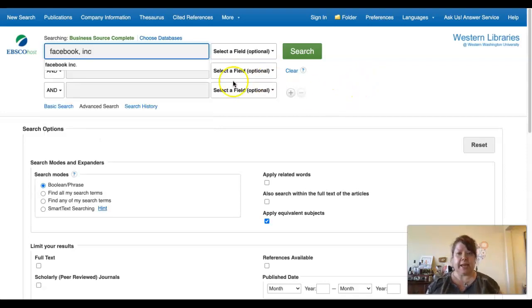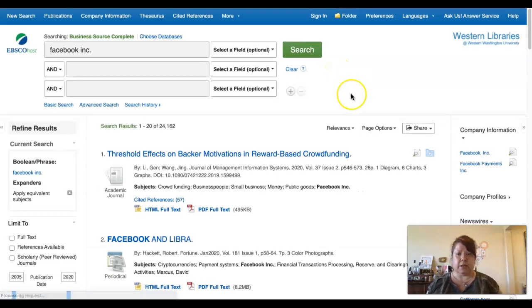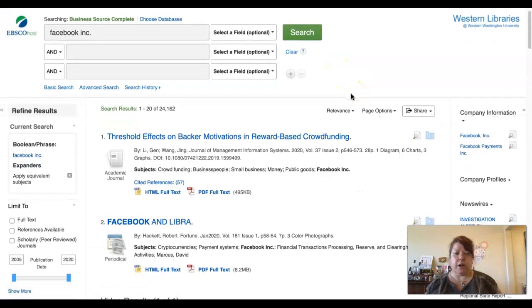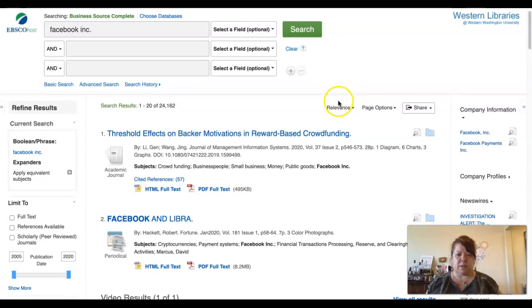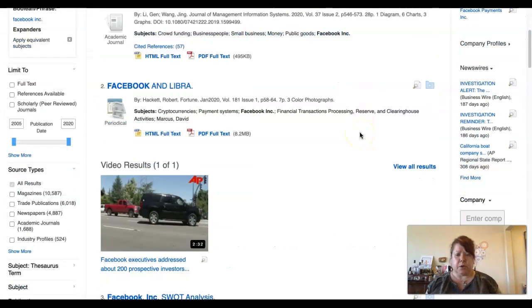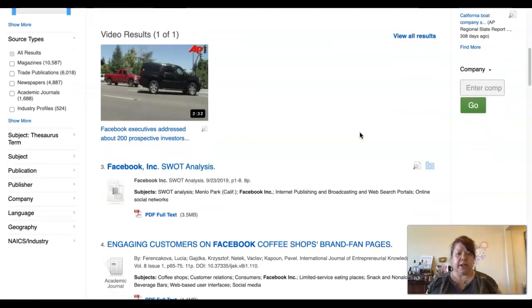I'm using Facebook Inc. as the specific example because I am looking specifically for company information about Facebook. That Inc. will actually make it a little more specific. What you're going to see here is some articles that come up about Facebook, a little bit of everything. What I am looking for is this SWOT analysis. This is one of the first results you will get. If you don't see a SWOT analysis right away, come over here to Source Type and click on Show More. The SWOT will actually be one of the options.